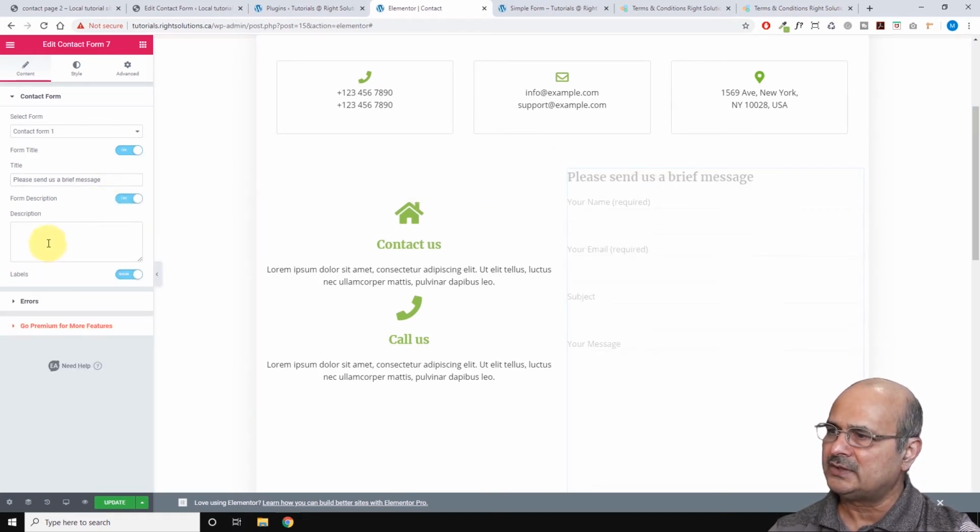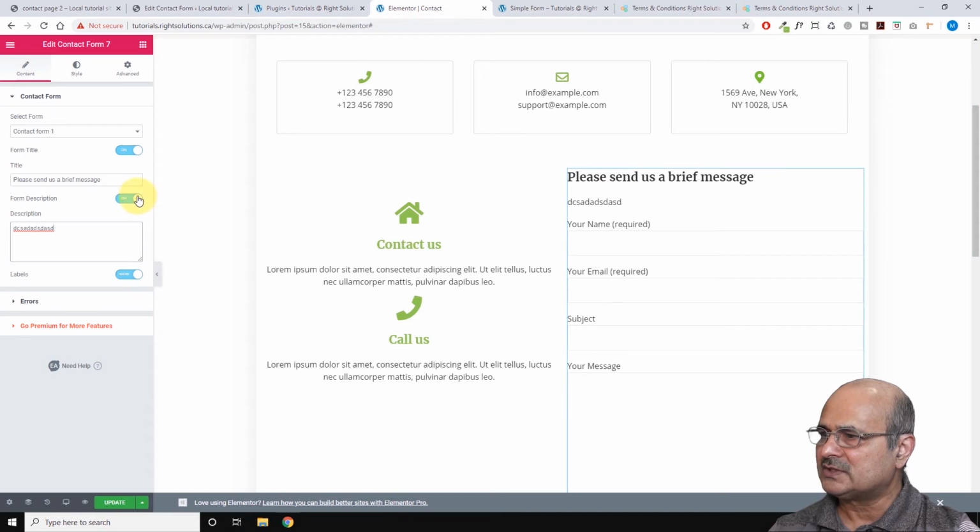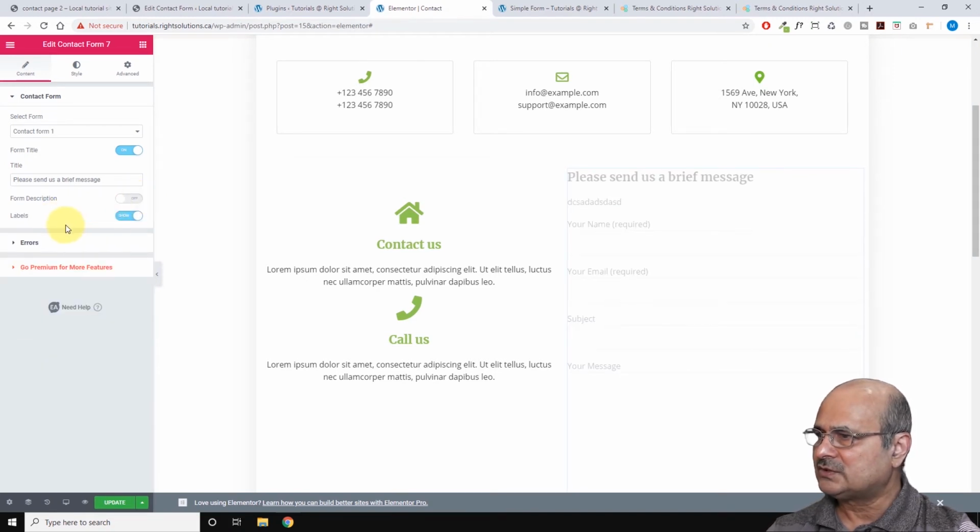Otherwise, you can just switch it on and add whatever you want to add. It will appear beneath your message. But we will just leave it off. So we'll just show the label, and that's it.